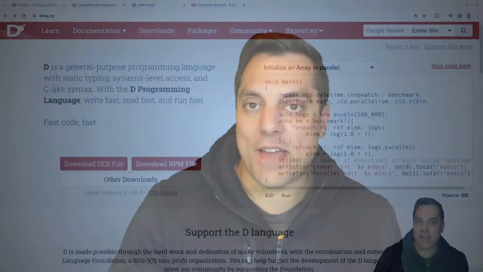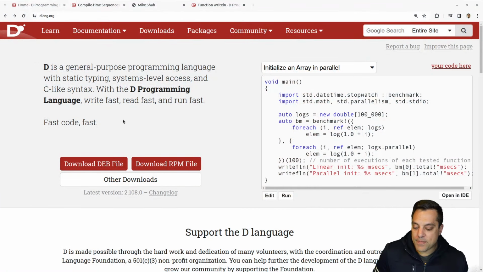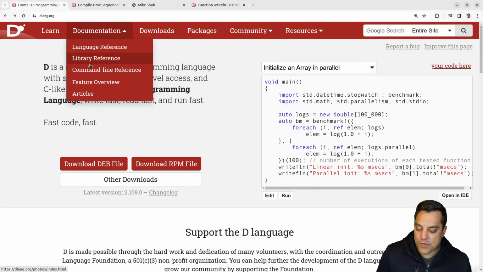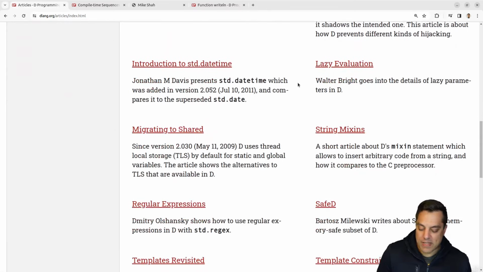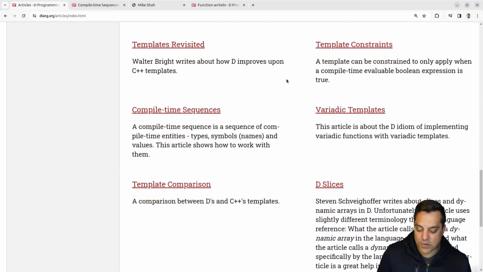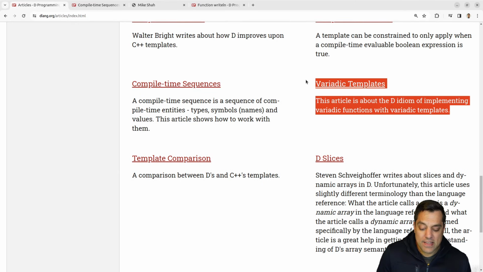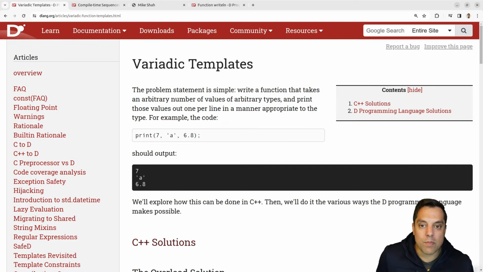So with that said, let's go to the dlang.org website. And I'm actually going to take us this time to documentation and then articles. So we'll find here on the left-hand side the Variadic templates, and then something that's also related that we might check out later, compile time sequences. So you can read these in order, generally speaking. But if I scroll down here to the Variadic templates, this is going to teach us about what Variadic templates are. So let's visit the problem here.